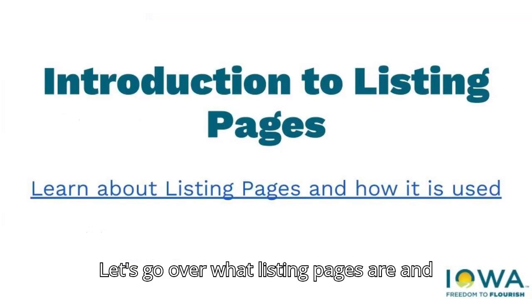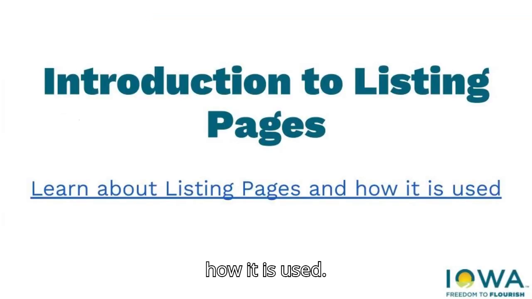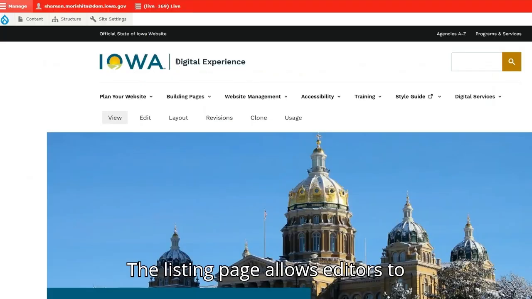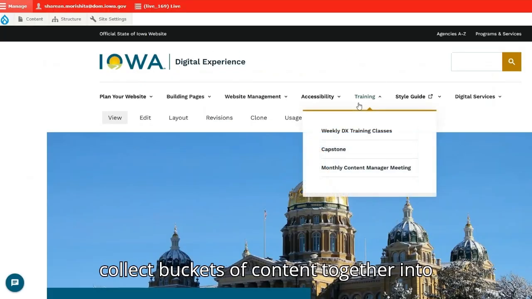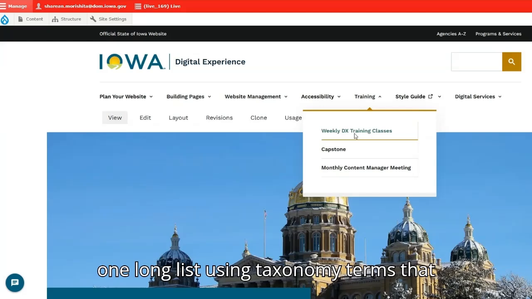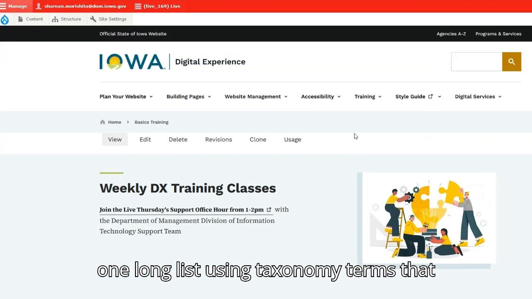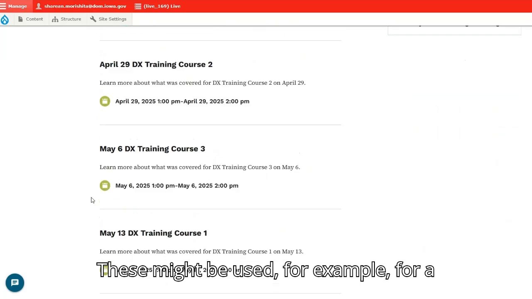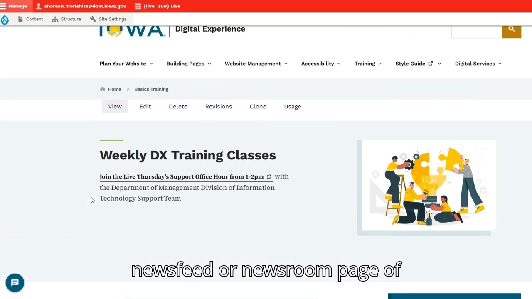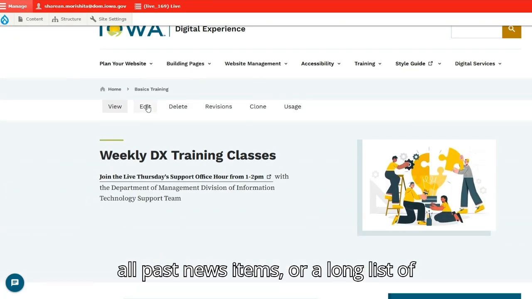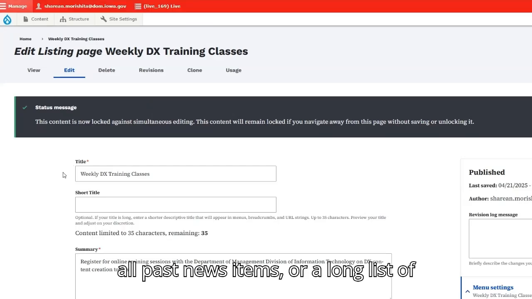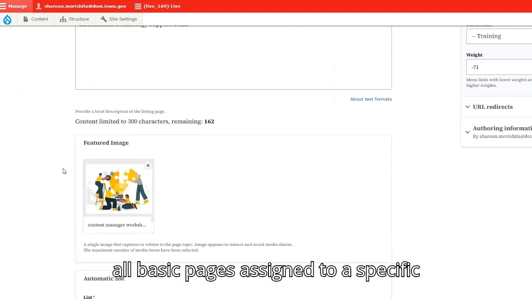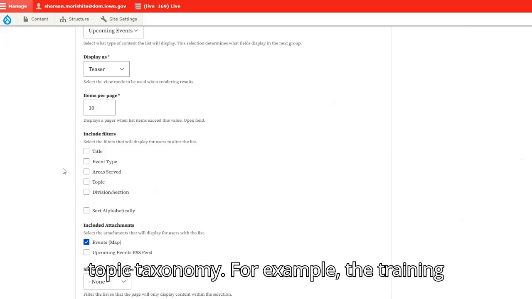Let's go over what listing pages are and how they are used. The listing page allows editors to collect buckets of content together into one long list using taxonomy terms that have been added to the content pages. These might be used, for example, for a news feed or newsroom page of all past news items, or a long list of all basic pages assigned to a specific topic taxonomy.